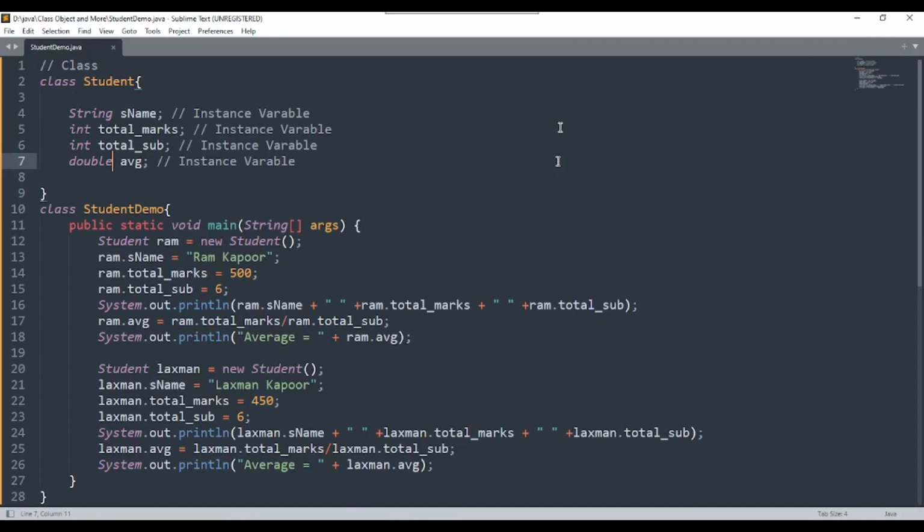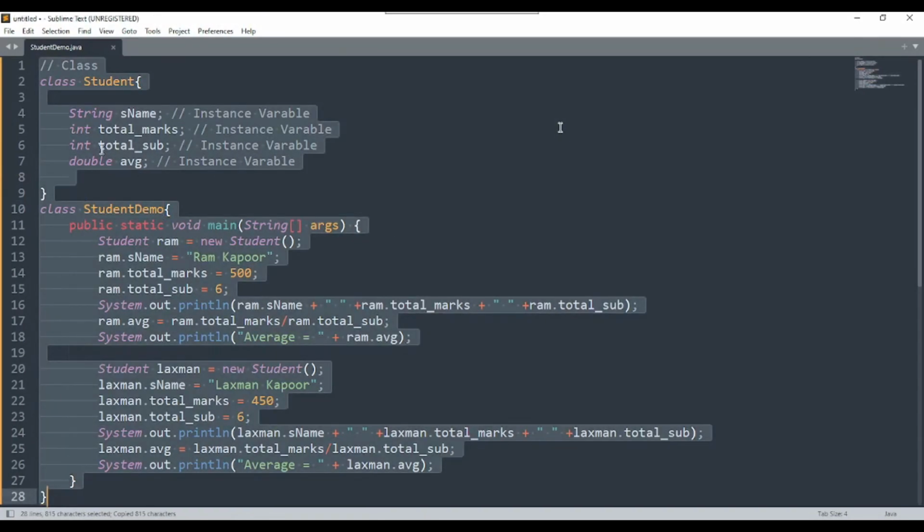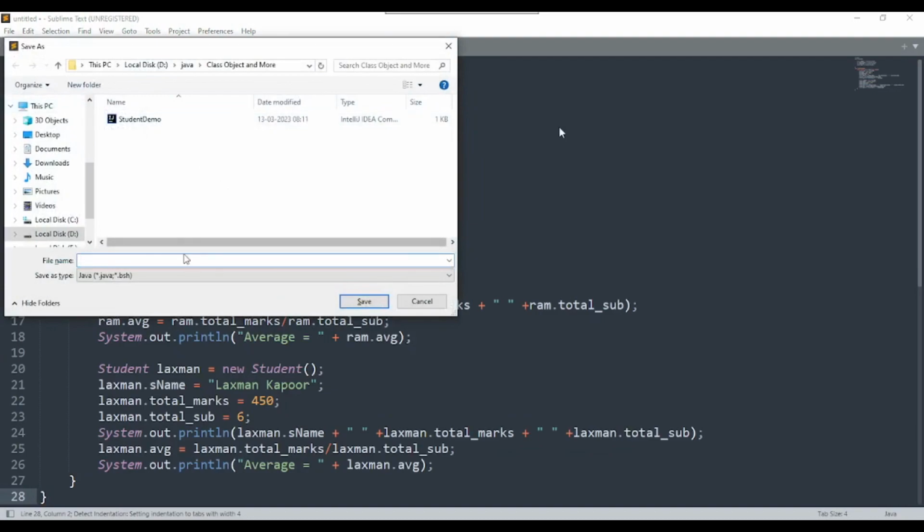So here we have created a class named Student. We have created two objects named Ram and Lakshman and assigned the values to the particular objects, and then we have printed it, right? And then we have done the mathematical operation also, and then we have printed the particular value of the particular object, right? So now I am just copying the class name because I need to create another program. I am saving the file, say for example StudentDemo2.java.